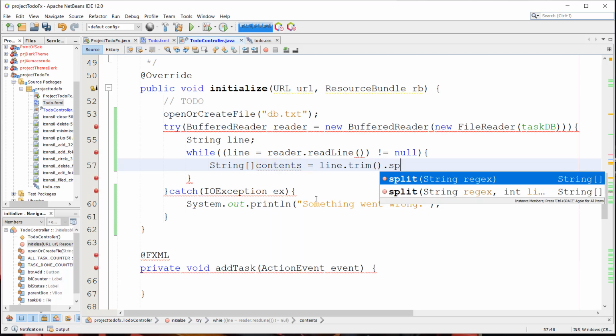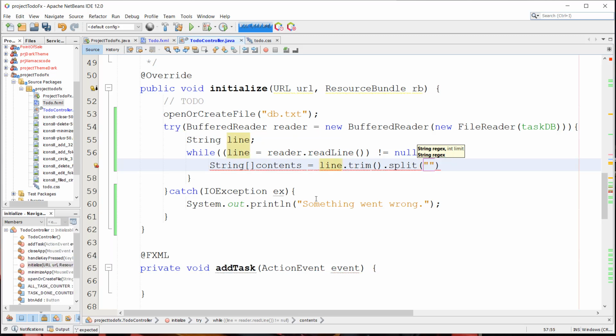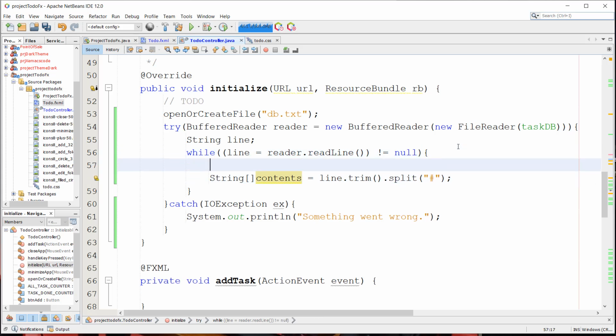Okay, and then split. We're gonna split the string by using the number sign, because the structure of our db.txt is something like this: random ID, and then the separator, which is the number sign, and of course the title of the task, and then of course the status, if it is open or close, something like that. So that's why we need to split the line by using this character, the number sign.